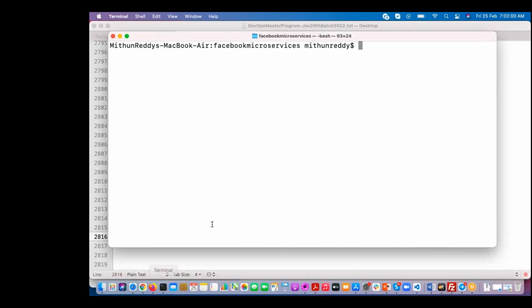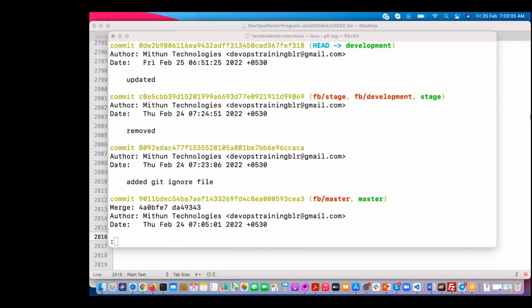Okay. So now if you see, we are in the development branch. Here, HEAD is pointing to development, which means this particular code is not there in the stage branch. This commit is not there in the master branch. See, master is behind 3 commits. Yes or no? So now I want to take the code that is in this particular commit and apply it to the stage branch.